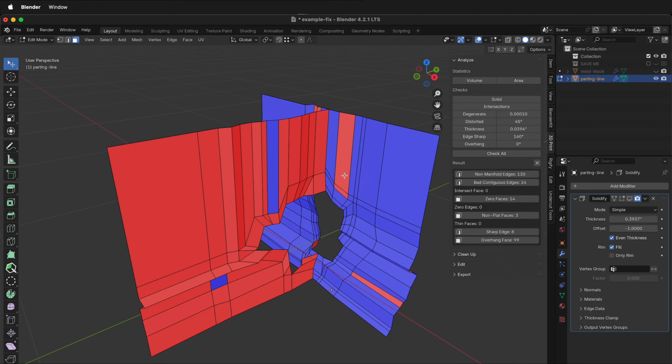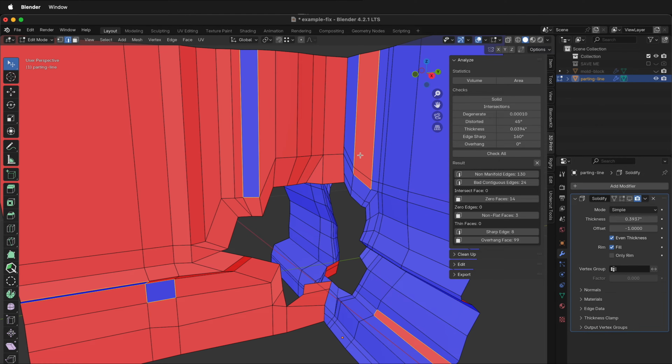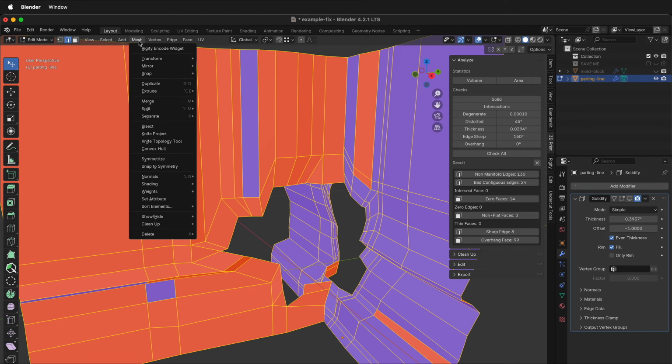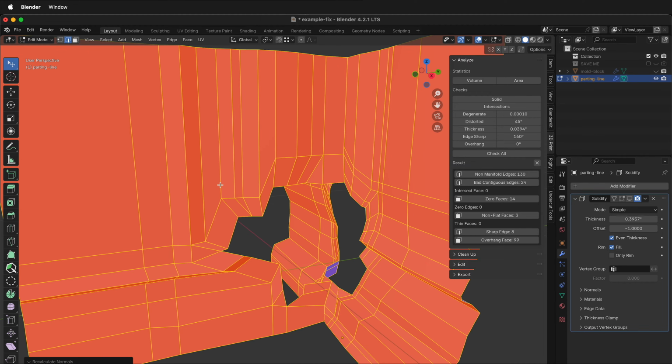If I tab into Edit Mode and select Bad Contiguous Edges in the 3D Print Toolkit in Blender, you can see that it highlights the same locations. An easy way to fix this is press A to select all the faces, go to Mesh, Normals, Recalculate Outside.